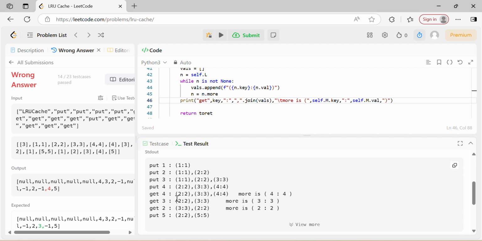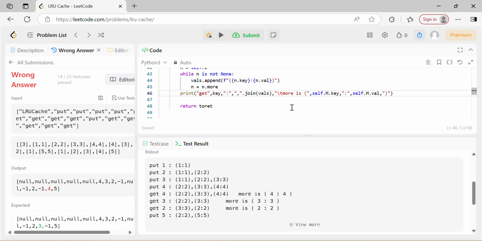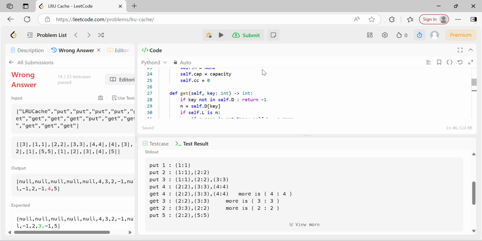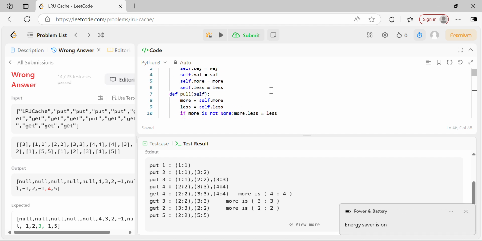So after get 4, more is 4 4, okay, which is what you would expect. And when you try to do get 3, more is 3, okay, we just did pull, that should technically be fine, but 2 2 didn't get attached to that somehow. That's bizarre, isn't it? Right, let's see what the pull thing is doing.